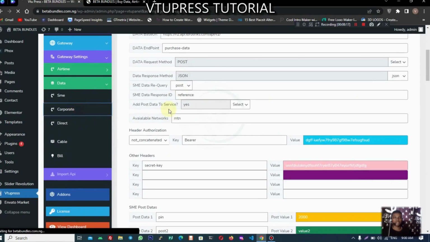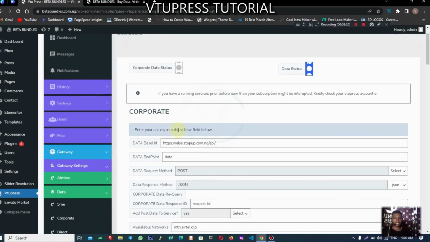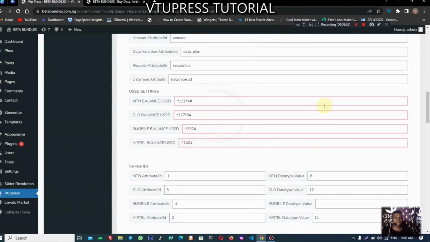Let's check out corporate as well. So we've clicked on corporate. Now enter your API key in the yellow field below. That's for Umbrella top up. So you're just told to enter your API key here. There's nothing more you need to do except for setting your prices.